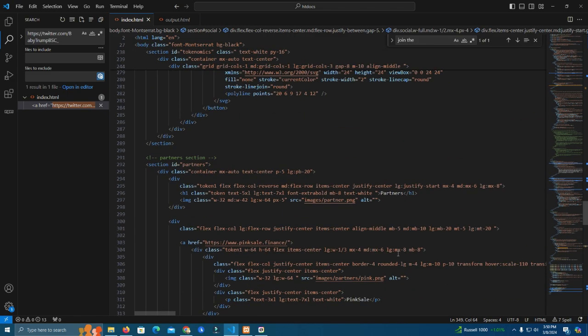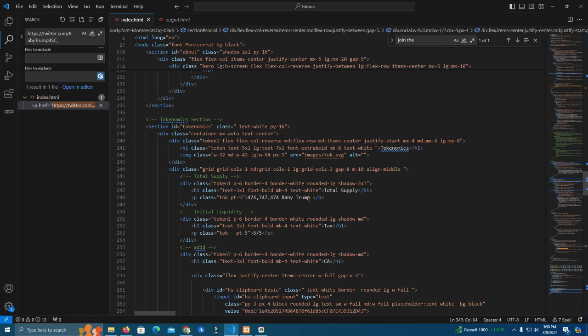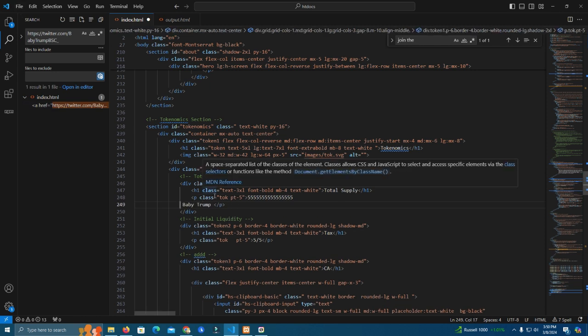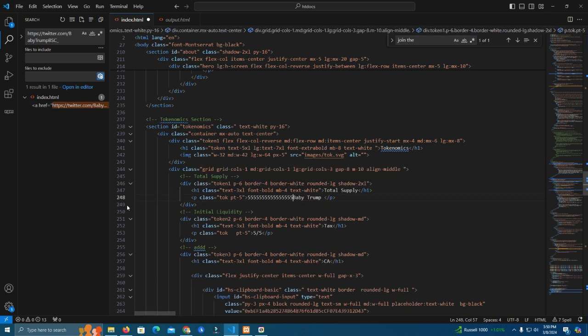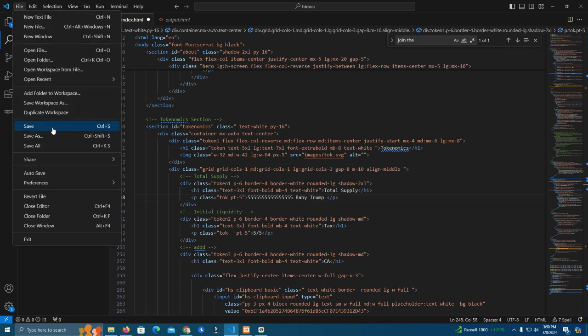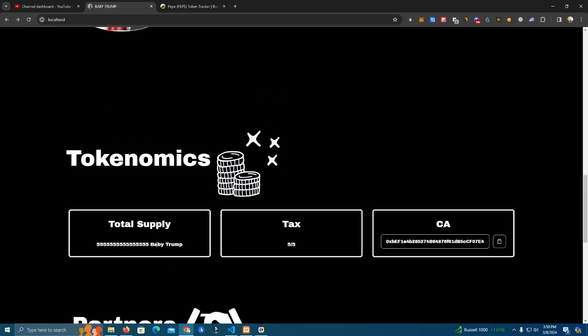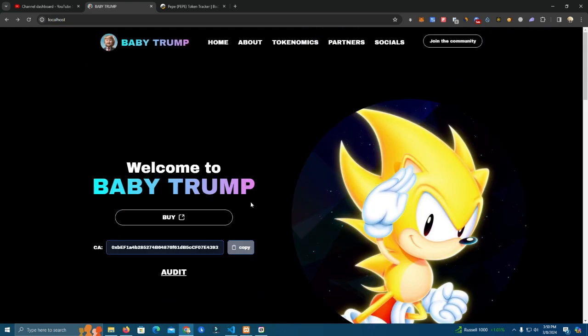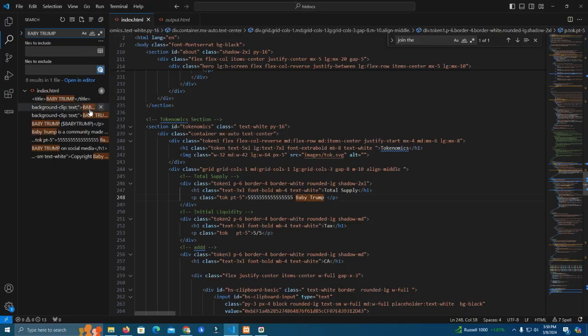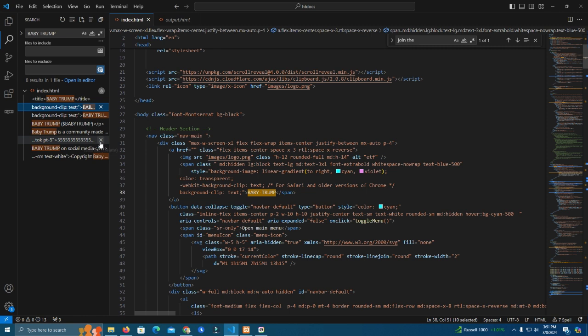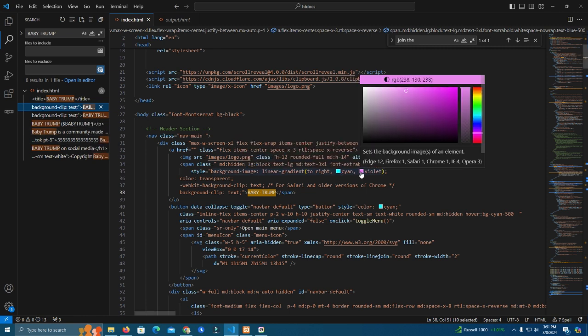Okay, and then you will also be able to see the text here. Probably you won't need to search. You can simply replace text like this, click save, and you will see it changed here as well. Same for the main text, like token name, etc. You can change these as well as the colors.